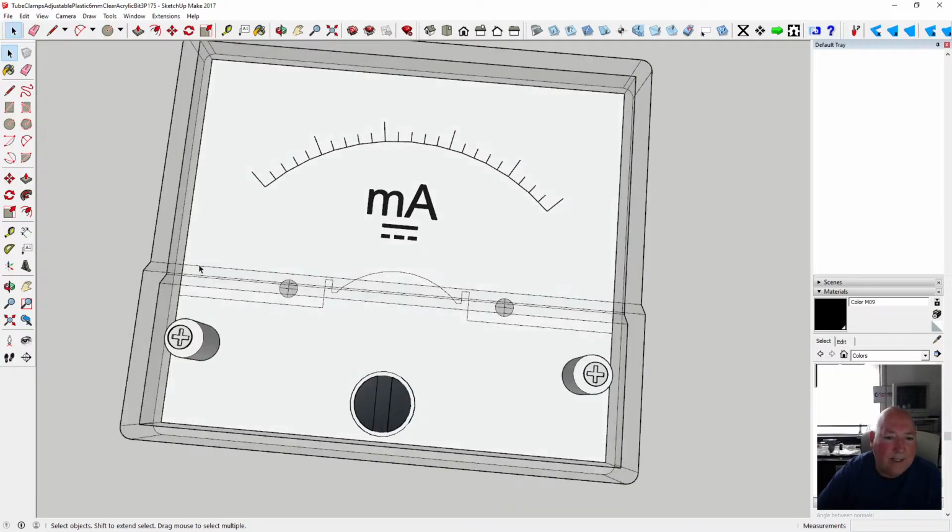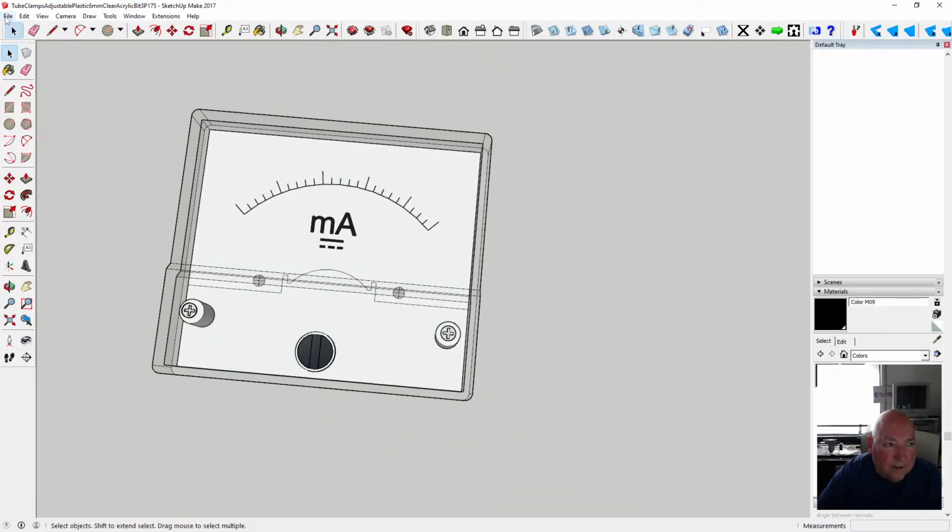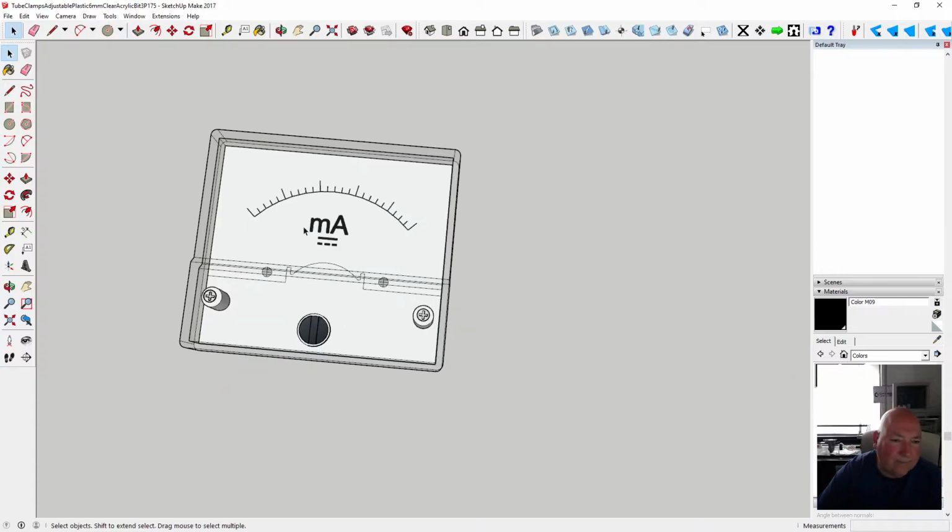Okay, so we've got our milliamp meter, scale, livery. Then we want some more stuff on it. It's taken a while. Is it worth all the trouble? I don't know.